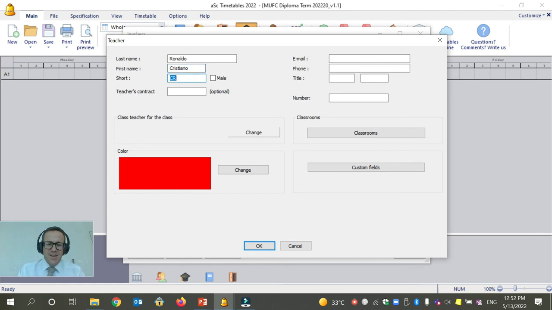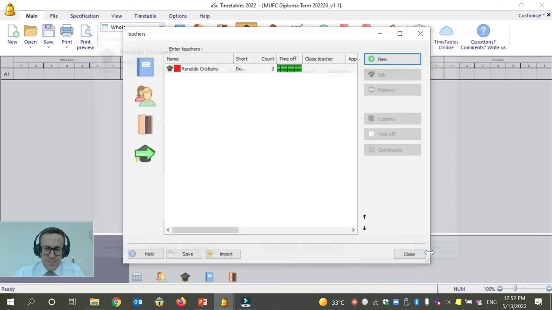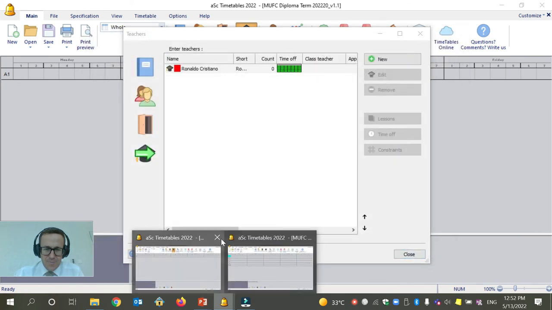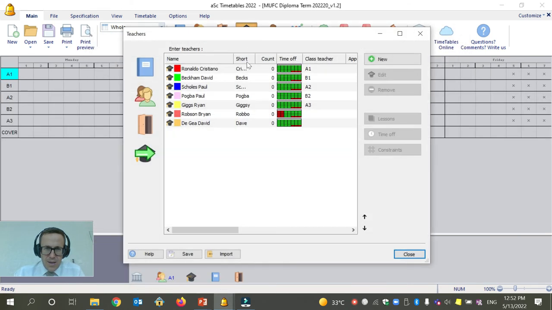I don't know why, but it asks male and doesn't ask if there's a female. I've never seen an option where that is relevant, but maybe it would be a constraint somewhere, but I've never seen it on here. And again, you need to make sure the color for this person. It's Ronaldo, of course he's red. And here are the other teachers that will work on this system.